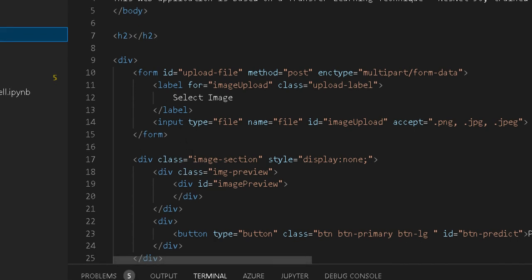Just after that, we are keeping this image section where initially we are displaying none. If you want to display anything based on a certain condition, you can control it using the CSS feature, that is display none. And if you want to see this part based on certain conditions, we are using our JS library for making this image preview active. So once we upload it, this will be activated.